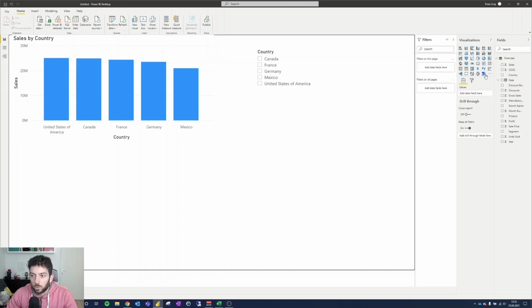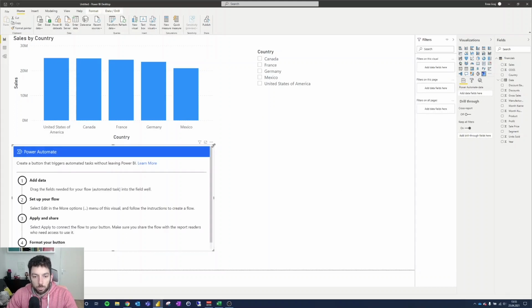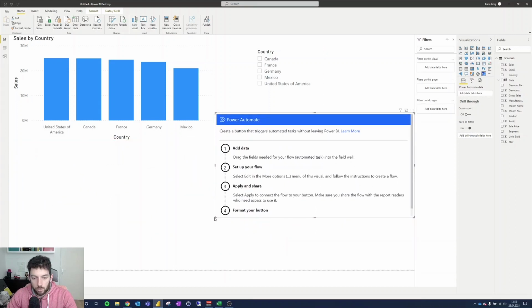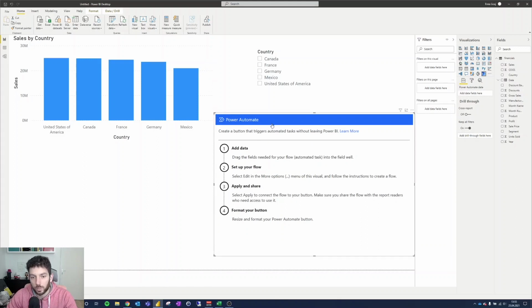So next you need to select it. And that will bring a tile into your Power BI canvas. And here you can already see the steps you need to take so that you can create your Power Automate flow. You have to add the data, so you have to drag the fields you need into the Add Data Fields section here on the right-hand side.